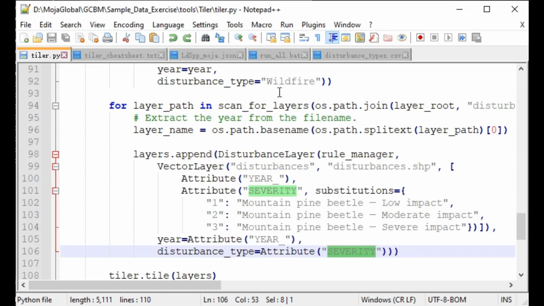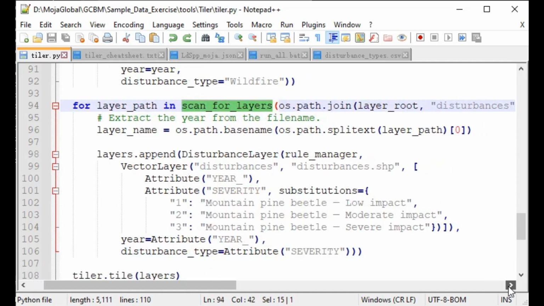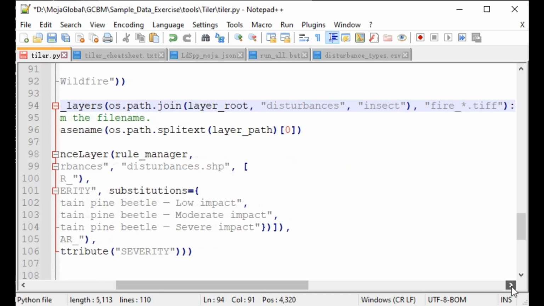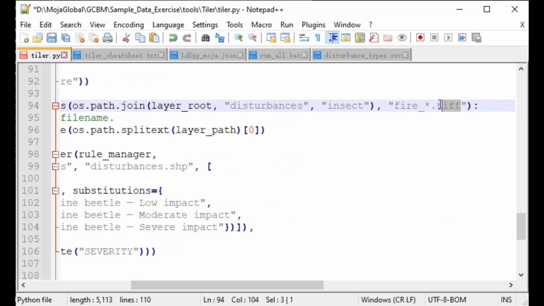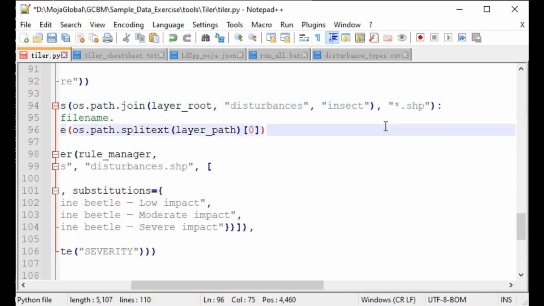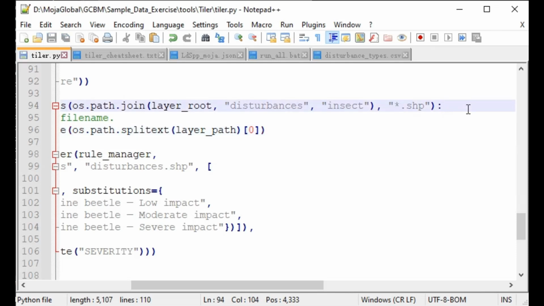Then again, the scan_for_layers function will be used to find all of these files, so it needs to be changed from looking for fire to looking for insects. Change it to disturbances in quotes, comma, insects in quotes, comma, star.shp in quotes for all the shapefiles in there. Save the changes and close the tiler.py file.